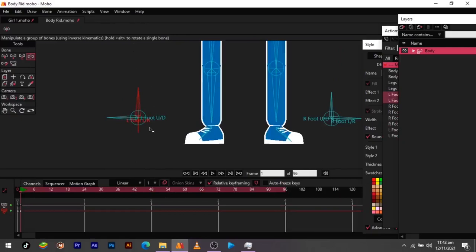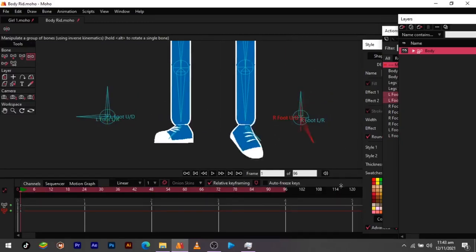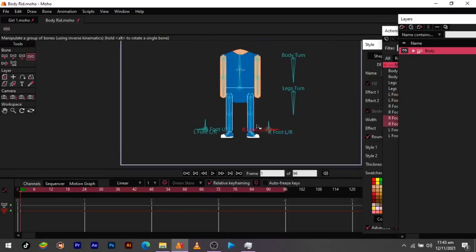One thing you must take note of is that you cannot combine these two actions. You can't move this foot up and rotate it at the same time. There will be a distortion. So you have to use one at a time. You can only use one at a time. Okay? Right, so that's it for this tutorial.